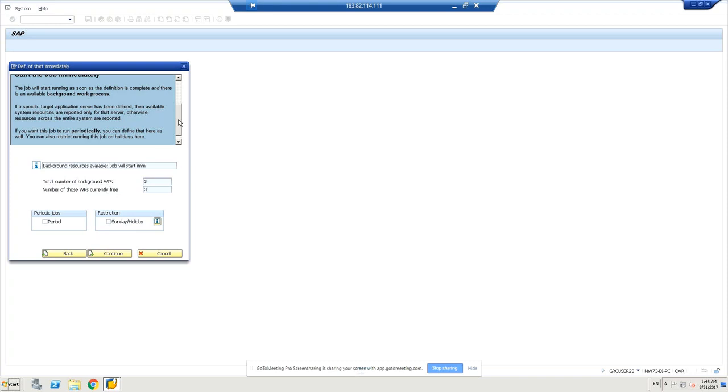For example, I have three background jobs and two background jobs are currently free. Like that you are getting that option. When you go for SM36, you cannot see anything. Normally, when you schedule without the wizard, you don't get anything. But here it will display overall information. Then click on continue.